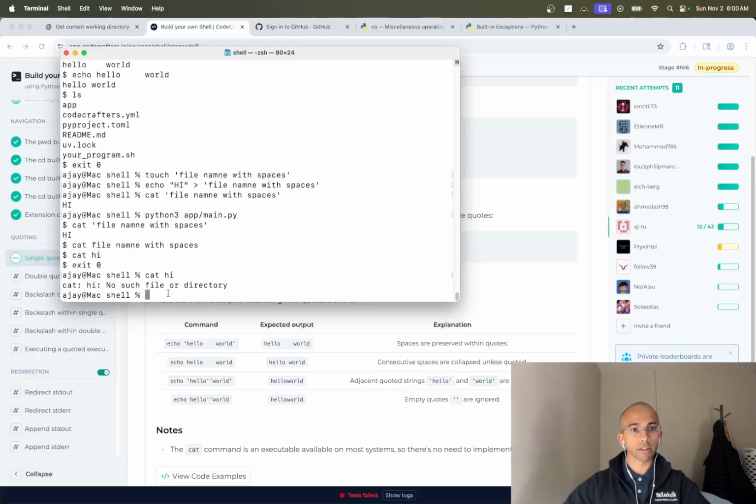Yeah, it prints it out as standard error and not standard output. Interesting.